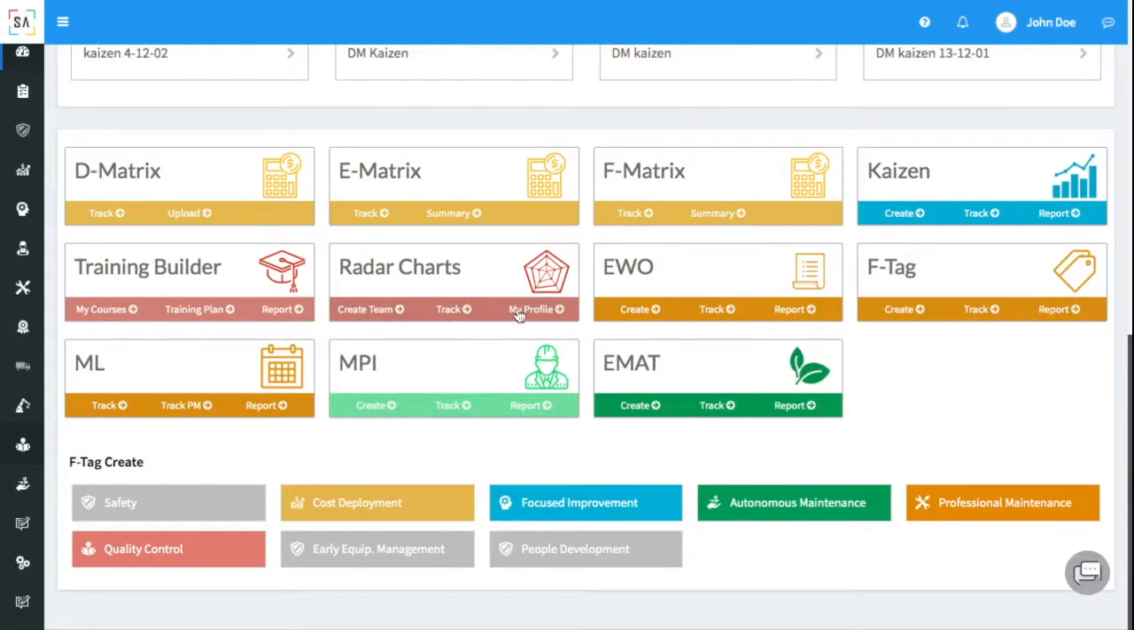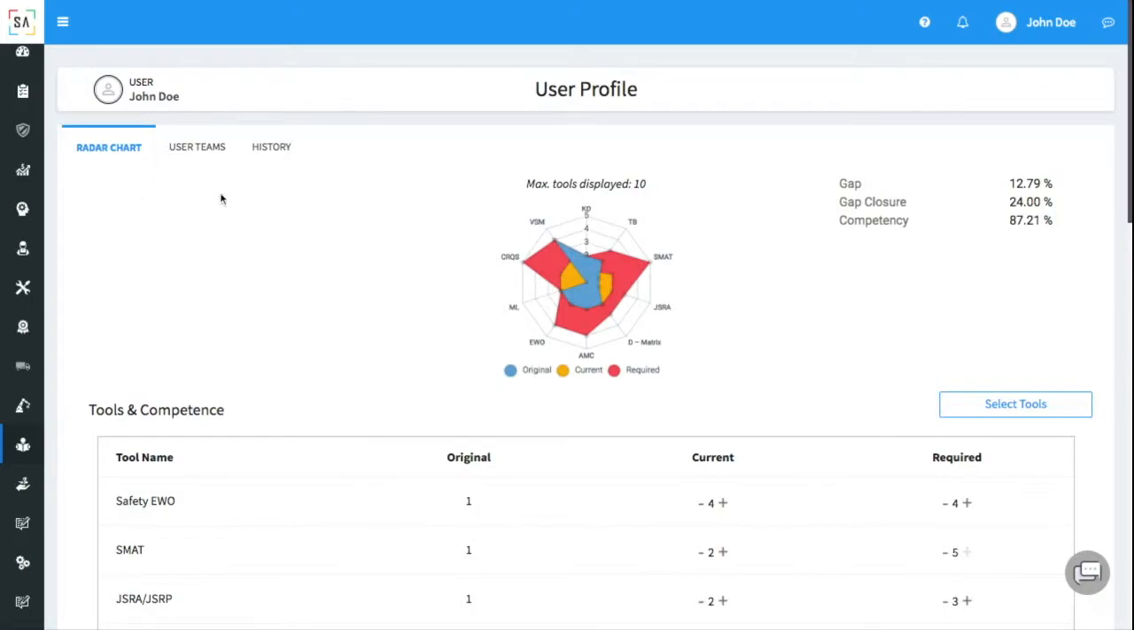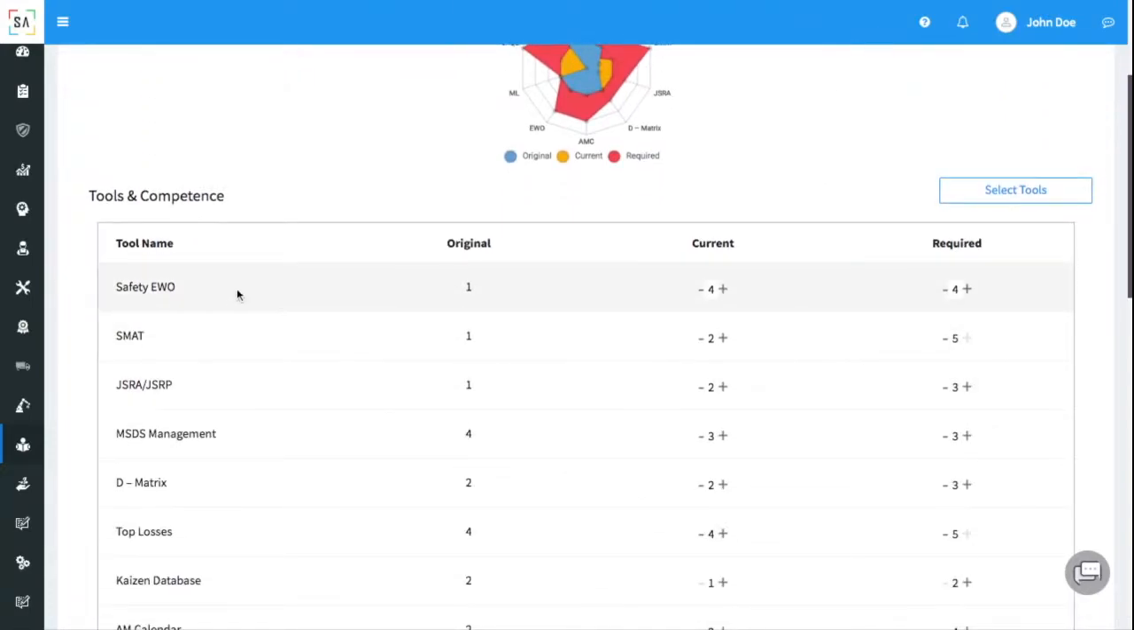First, let's start by looking at the My Profile page. The My Profile page here has three different tabs. The first tab for Radar Chart displays your radar chart along with the gap closure and competency metrics. Down below here, you will see a table with all the different tools and your original, current, and required competencies. If you're logged in with edit rights, you can change these competencies for any users in the plant.